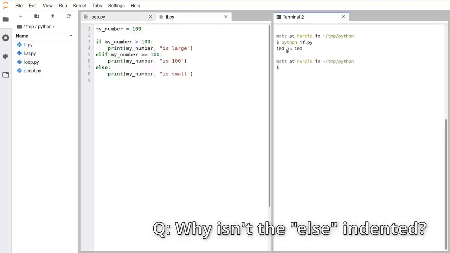Here it says 100 is 100 because it's taken my number. It's not larger than 100. It is equal to 100, and so it's printed this, and then it stops checking. When you're going through a chain of ifs, elifs, and elses, it will check from top to bottom. The first one that matches will run that block of code, and then it will drop out and not check anymore.